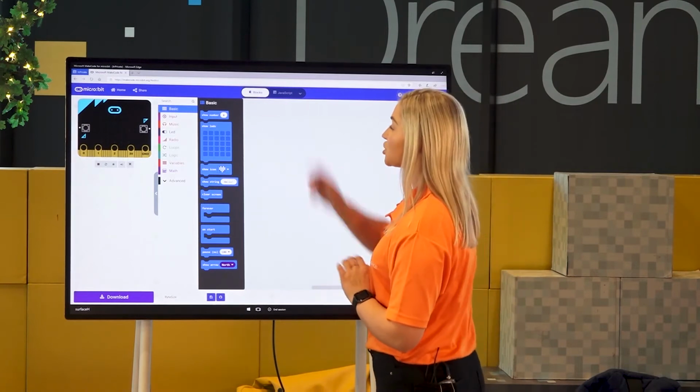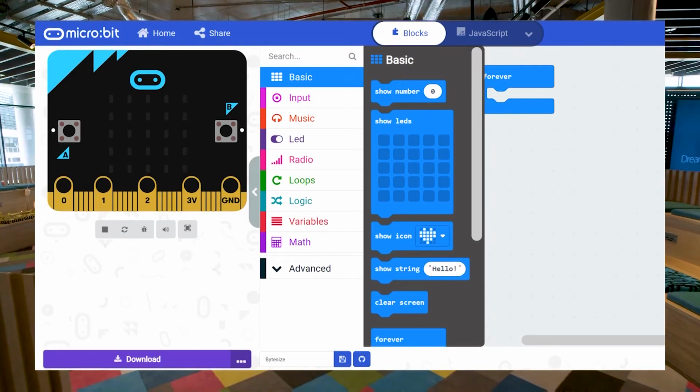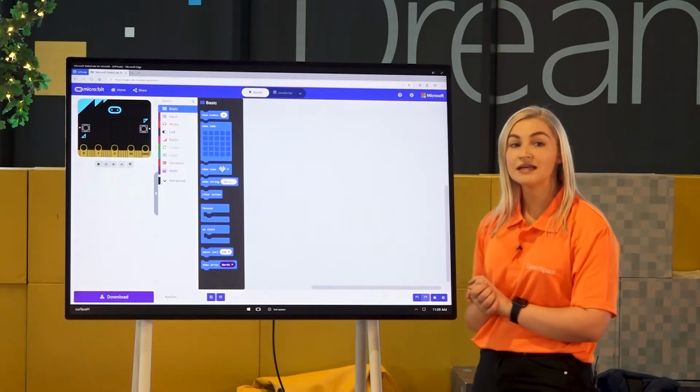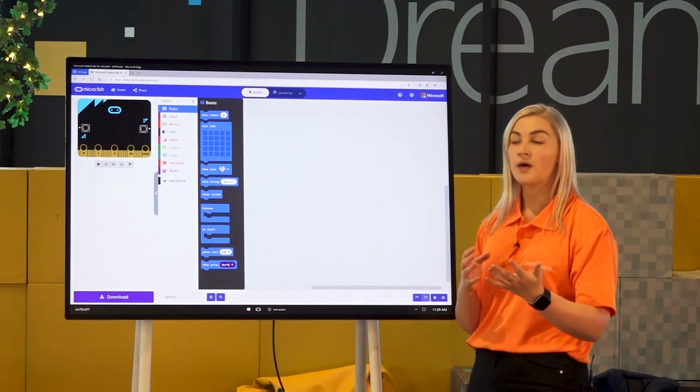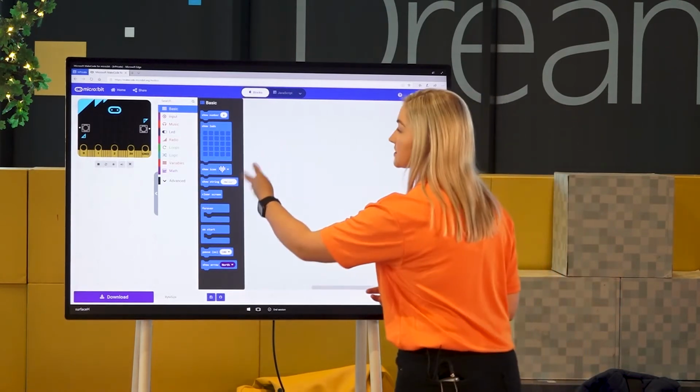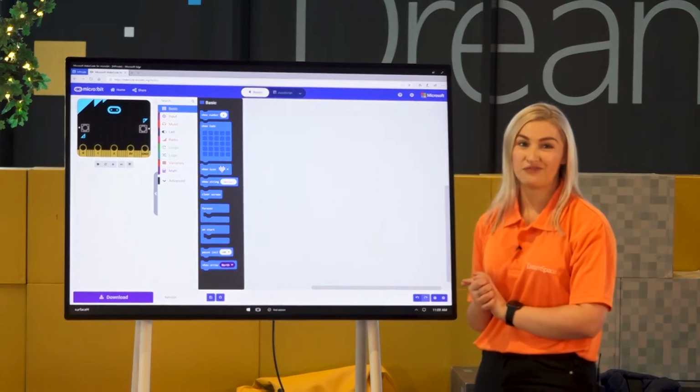Okay, then our show LED block. So I explained that a little bit earlier on. Our show LED block is really cool because we can create our own icons, we can light it up, and we can light some of the boxes up, and we can turn the boxes off then if we make a mistake.